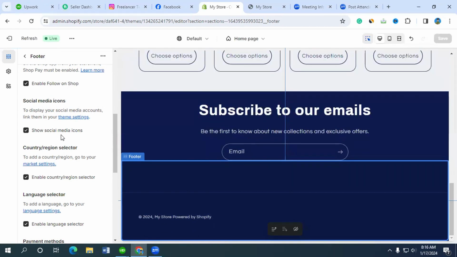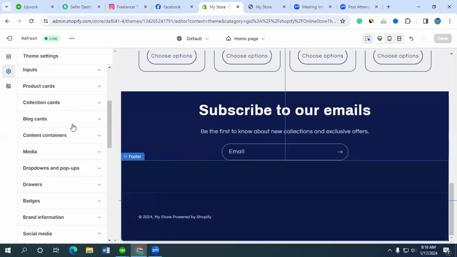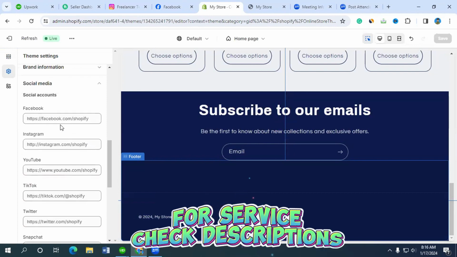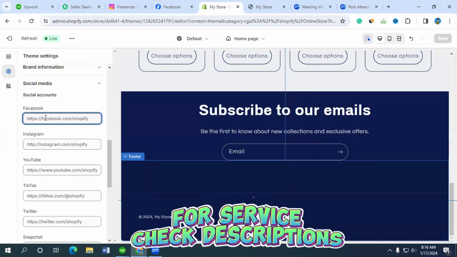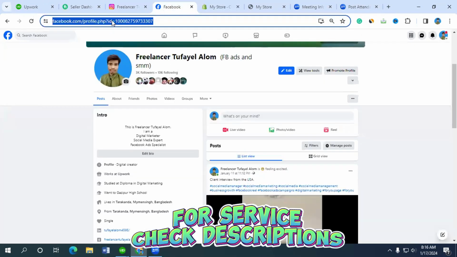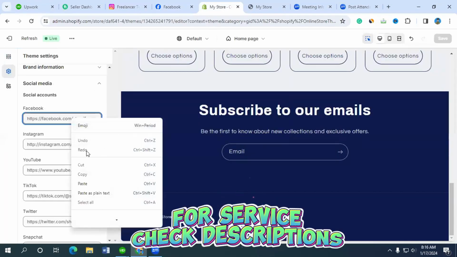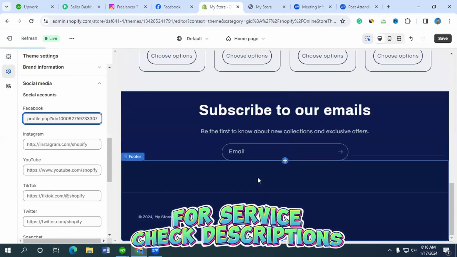Then click the theme settings and scroll down, and you will find the social media icons link. First of all, I want to add Facebook. Here is my Facebook profile, and I want to put it here, and you will see the result here. Wait, and you can see the Facebook.